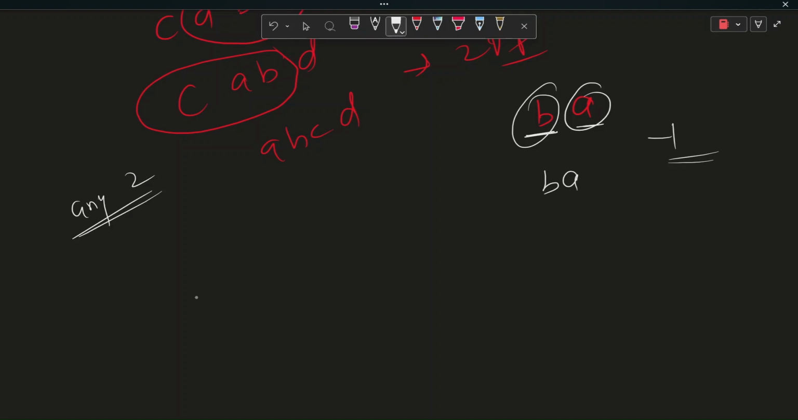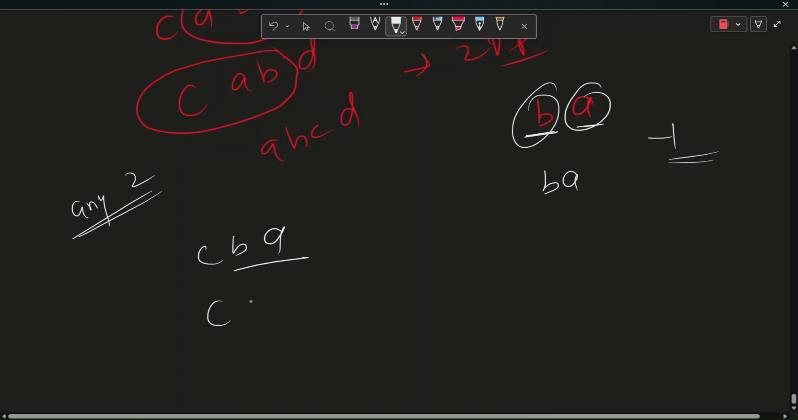Can we check for three operations? Three operations, what can we do? For example, we have CBA. How many operations will it take? Take this one, sort it: CAB. Take this one, sort it: ACB. Right? Take this one, sort it: ABC. Can you do it using two operations?